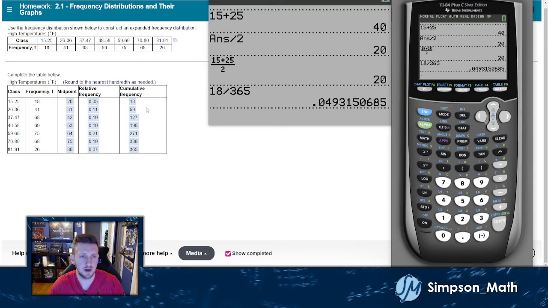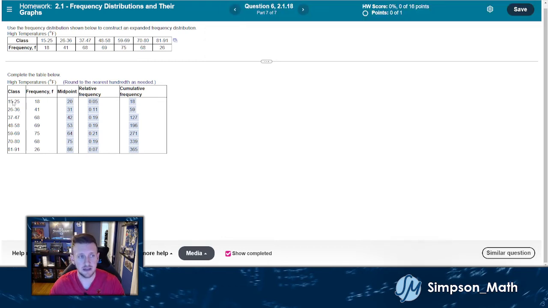So for the first bar, there's just 18. There's nothing less than. If I go all the way up to 25, there's only 18 days less than that. So if I accumulate the first class and the second class, how many days are there? Well, it would be this 18 plus this 41, which gives me that 59. What about all the way up to 47? Well, it would be the 18 plus the 41 plus the 68 to get this 127. So if I keep adding those up each time, I'll get these numbers over here.